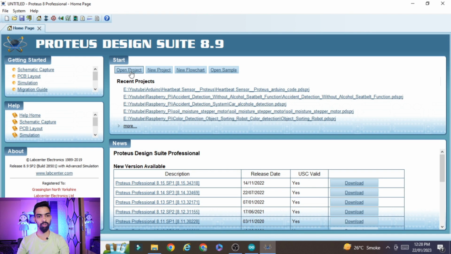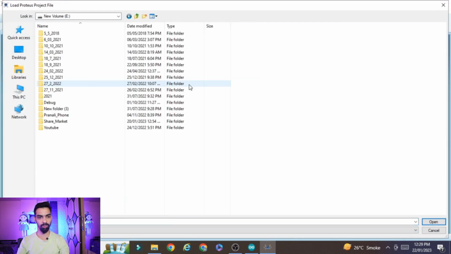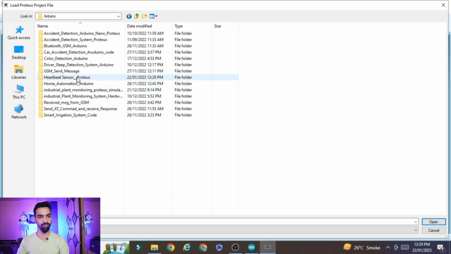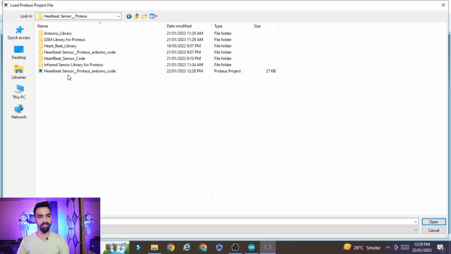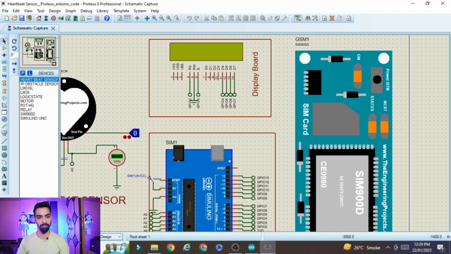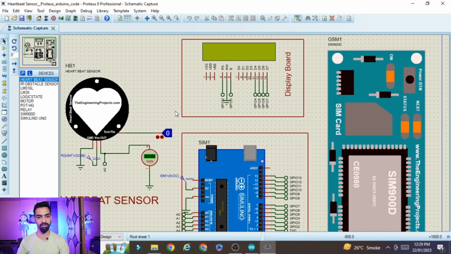Then go to Open Project, then go to my downloaded folder. The folder link is given in the description. Go to that folder, and you can see this Proteus project file. Click on this and click on the Open button. Once you click on Open, you can see the ready-made project is available at your end, no need to create the project. Then first load the hex file of the heartbeat sensor.